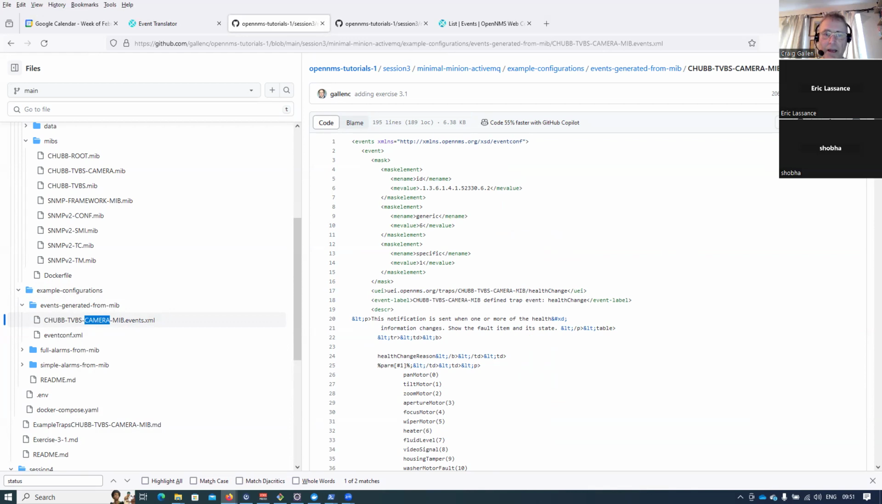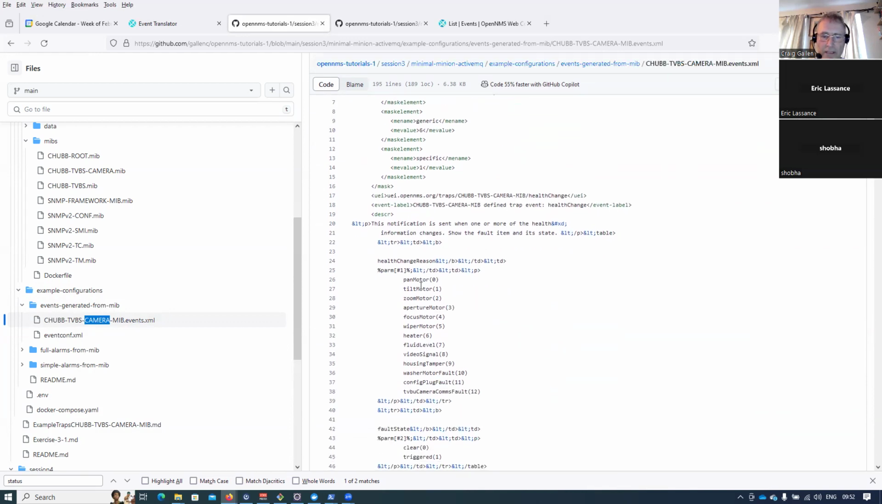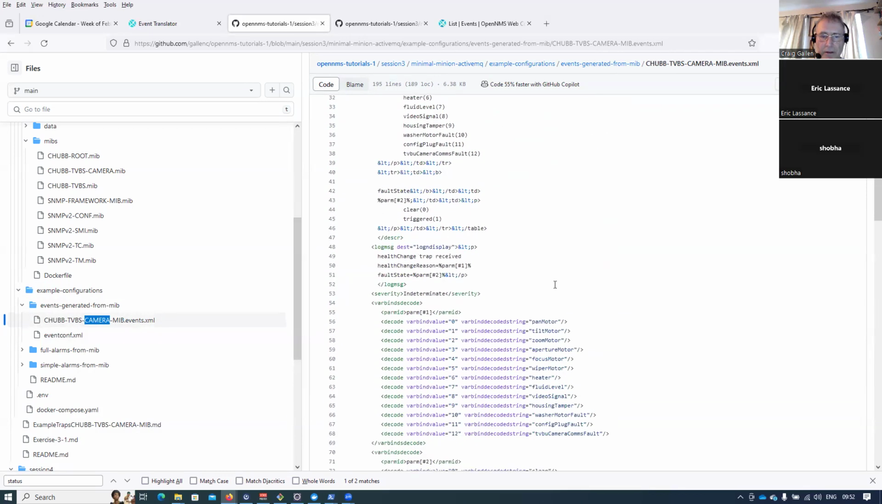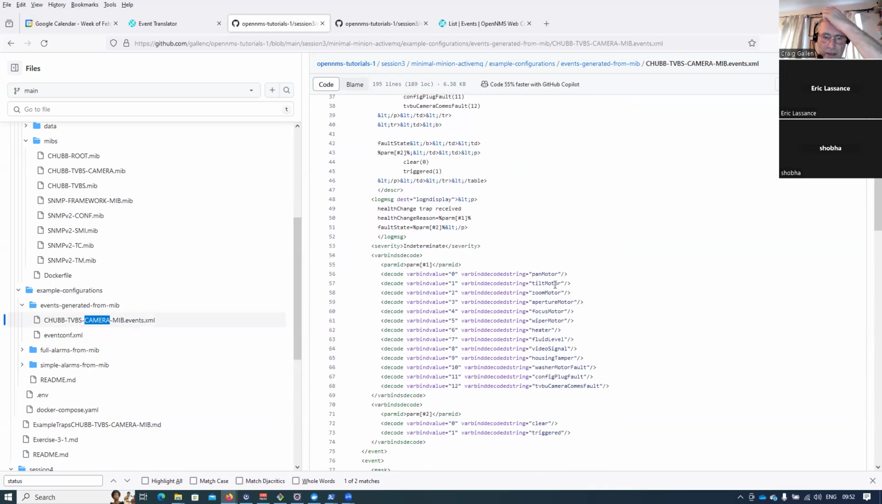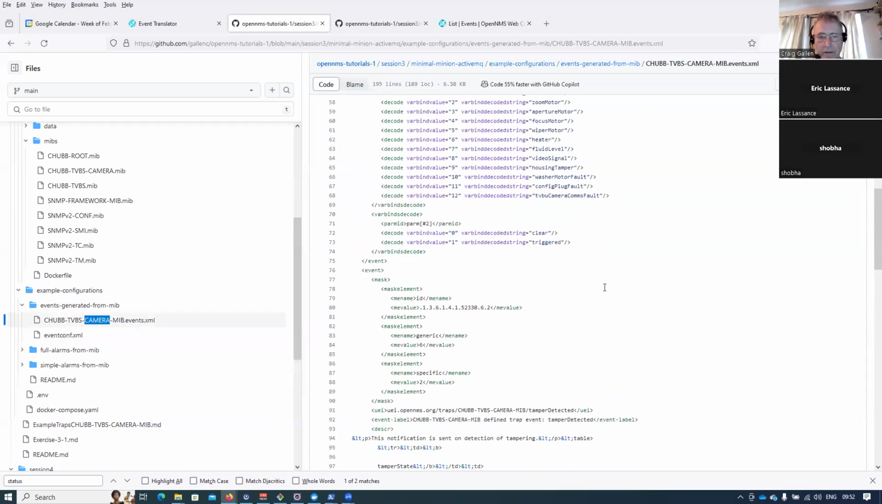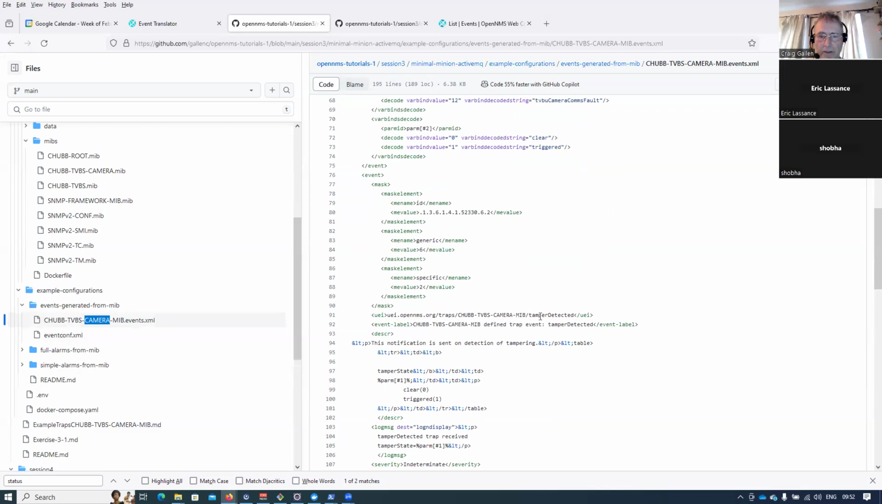Now, if you actually look at what was generated, this is the actual file that was generated, okay? And you can see that it's got the OID of the trap, generic and specific values. That's just standard stuff. And it's also generated a UEI for every one of these problems, okay? Pan motor, tilt motor, zoom motor, or whatever. So we've got UEI, health change, and we go down and we can see that we've got another one here, tamper detected.